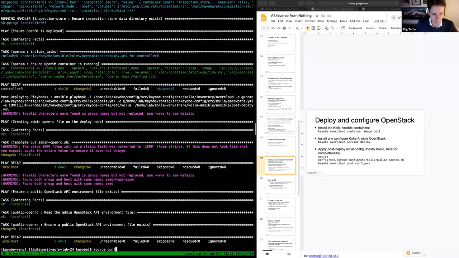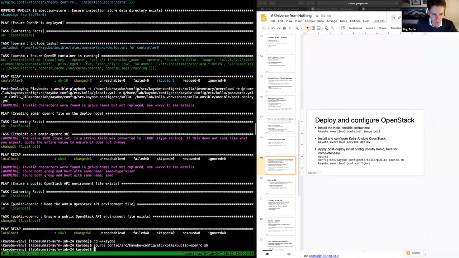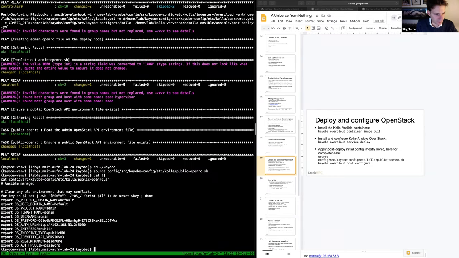So, I'm in the wrong directory for this. Source config, Kayobe config, etc, Kolla, public-openrc. Kolla generates this file with the credentials of the cloud it's just deployed. Just an RC file.